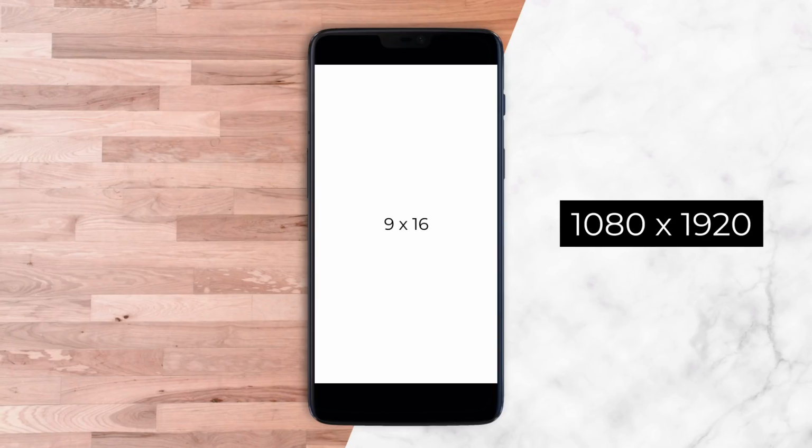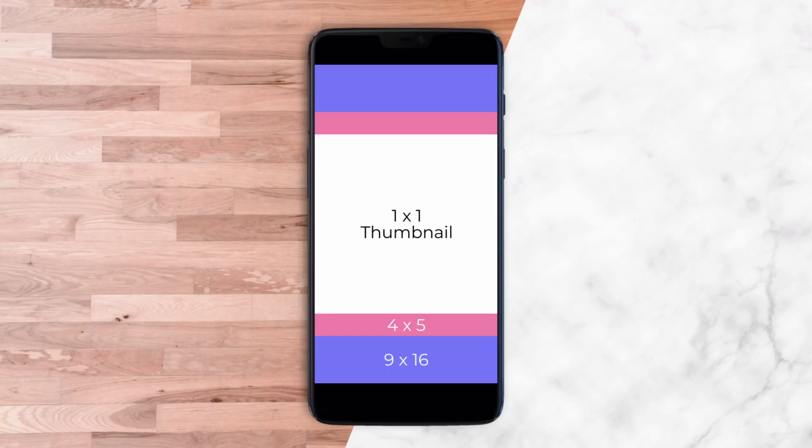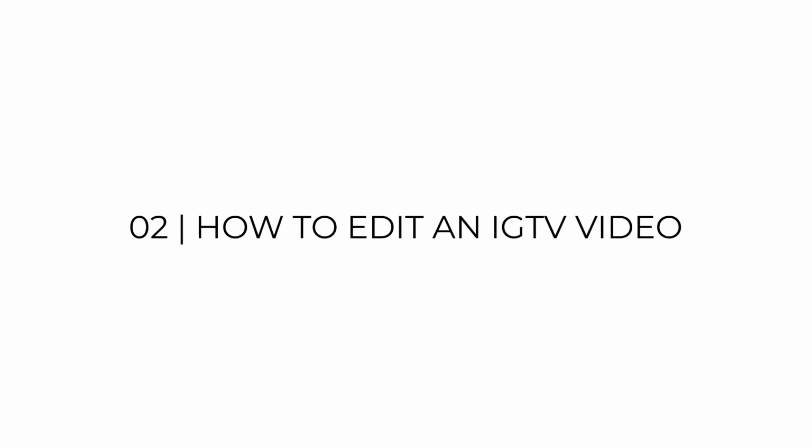The third size is the size that is most important for IGTV, which is 1080 by 1920. So it is a 9:16 size video. And this is where your 4:5 and also your 1:1 size thumbnail is all going to be placed within. And this may seem really confusing, so let me go ahead and jump into how you actually edit this.